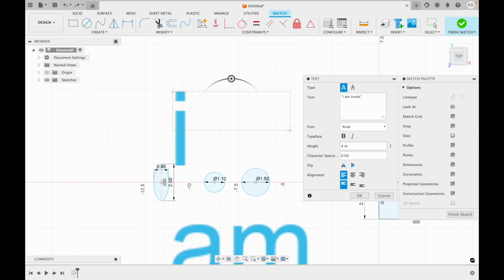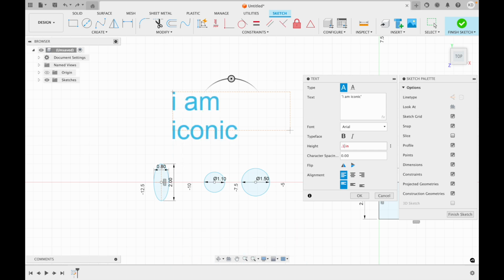I would not do that. 4 inches makes it huge. I would keep it point something. 0.5 is a good size.